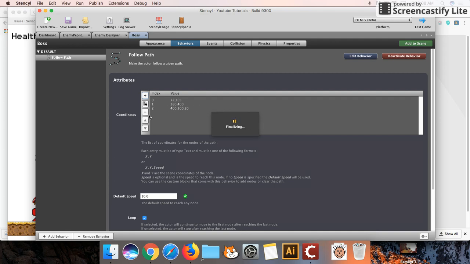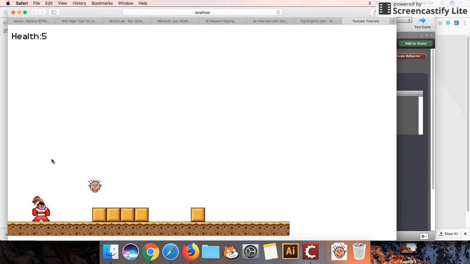What I am expecting is that the boss is going to move from here to here at a speed of 10. It's then going to move over here at a speed of 20, so twice as fast. Then it's going to move back to its original point around here. Okay, it's reloaded, and yes, that's a lot faster. Then it moves back. So all other movements have a speed of 10, and only this movement here has a speed of 20.